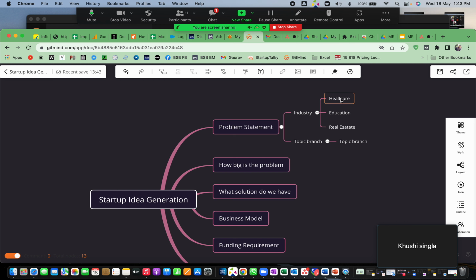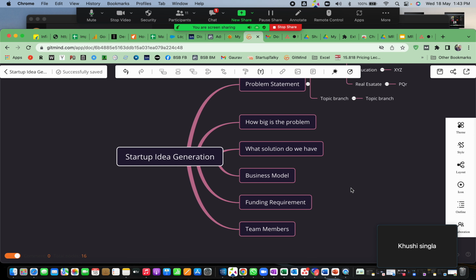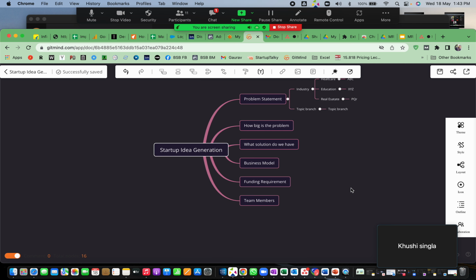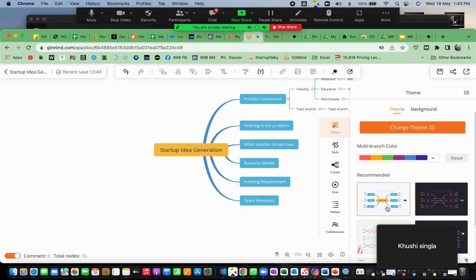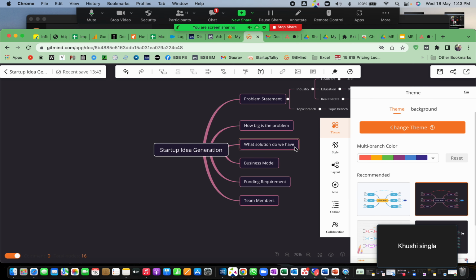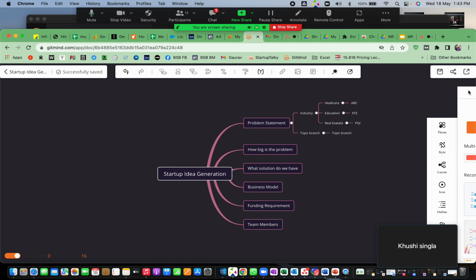What is the problem statement of each industry? Again I am clicking on it and the problem statement. So ABC, they have this problem, they have XYZ problem, they have EQR problem. So this is how you can have your entire mind map getting generated. So you can change theme, as I told again. You can change your theme howsoever you want to do that.